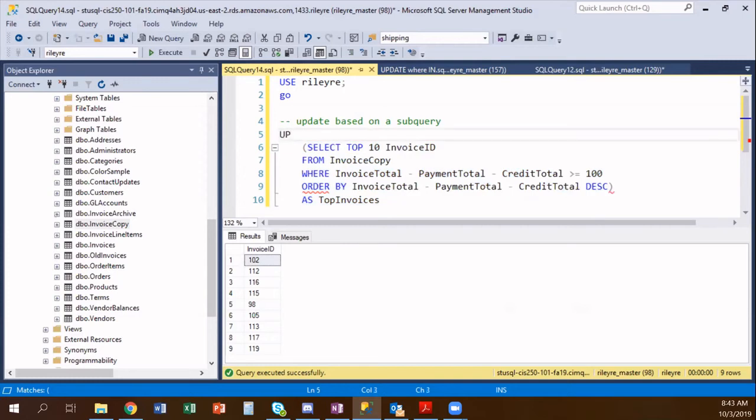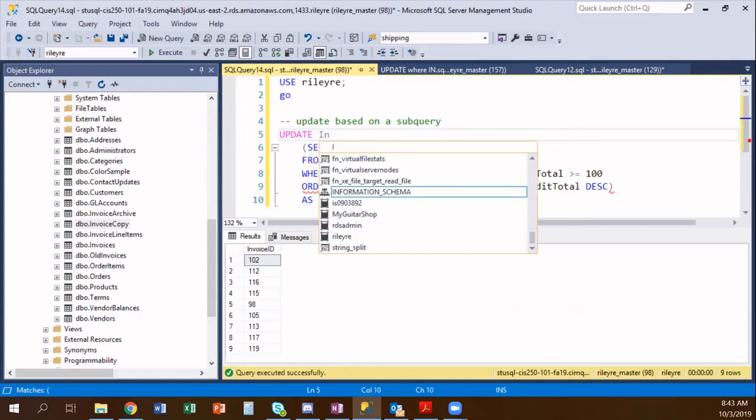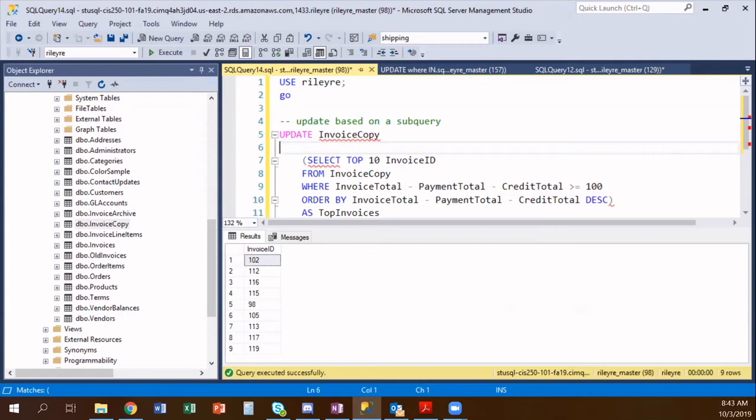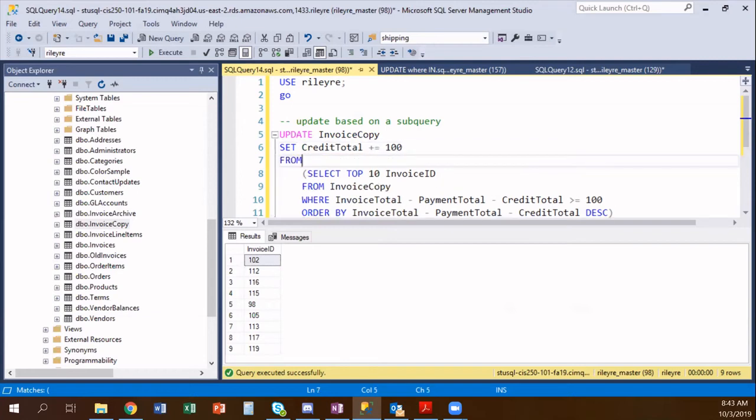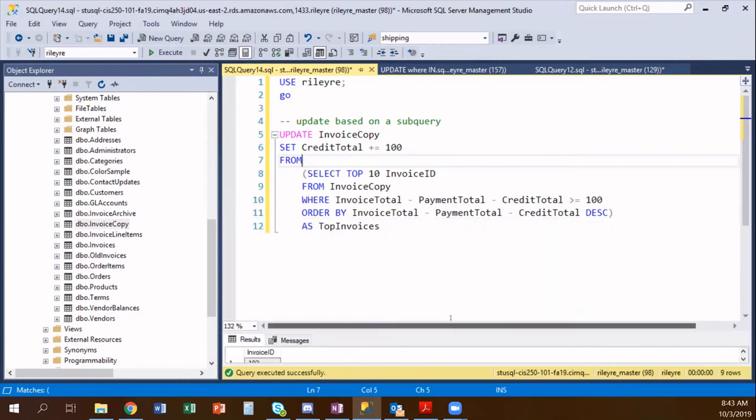And I'm going to put our update statement around it. We want to update our invoice copy table. And we're going to update our credit total, and we want to add 100 to it. Now, where we want that to happen are these top 10 invoice numbers, our top invoices. But we need an additional WHERE clause.